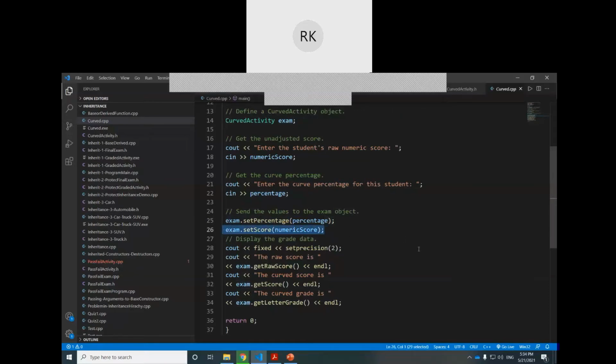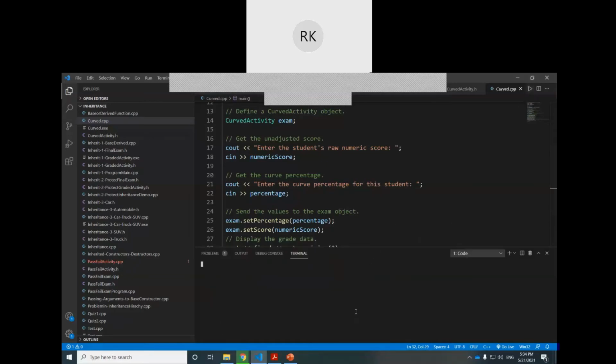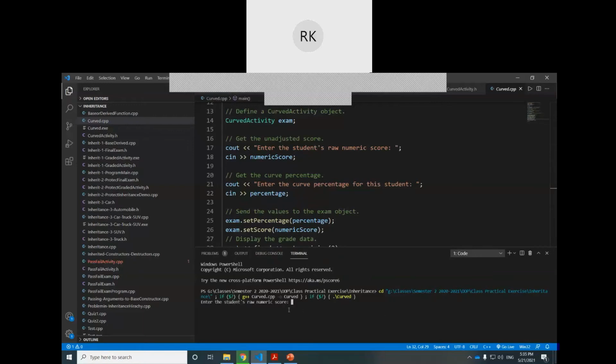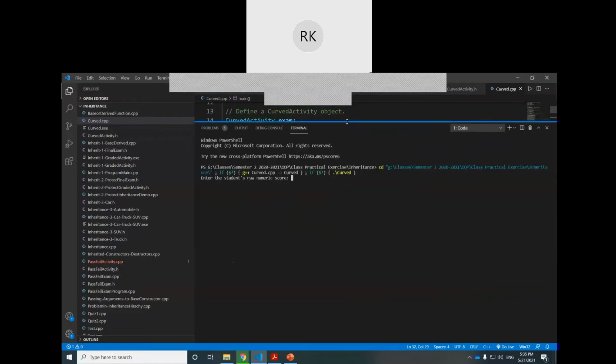Line number 26 is the main point: here the derived class object is calling the redefined function, which is set score. So it will call its own version. After that the score is just displayed again, like get raw score, get score and get letter grade. If we run this one, it will be like this. Yeah, you see, I hope you can see.